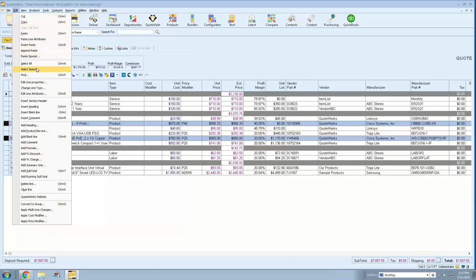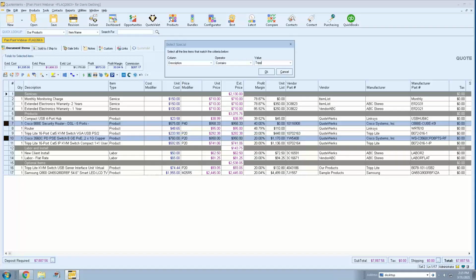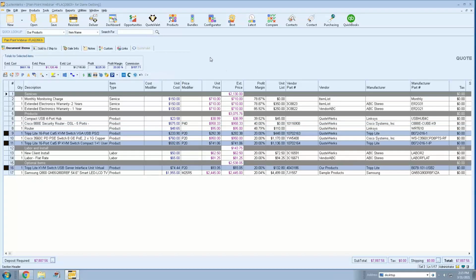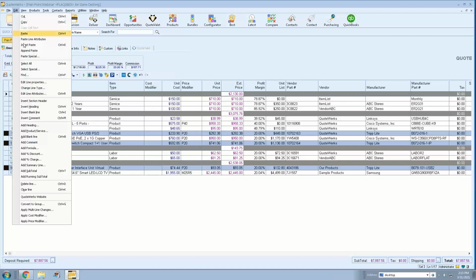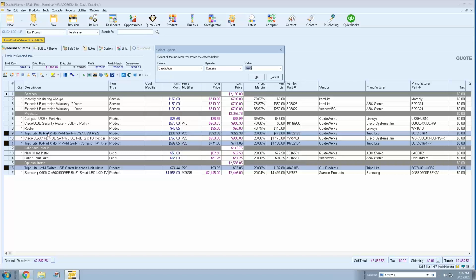So let's select a different one here. Do one for trip. So just by putting the word trip in there, let's bring it back up since it closed out of there. You can see it highlighted my 3 items that have the word trip for trip light. So this is extremely useful if you are, maybe you have a specific vendor or manufacturer that you sell their items on a regular basis and you're getting a special discount and you're going to apply that to these items.